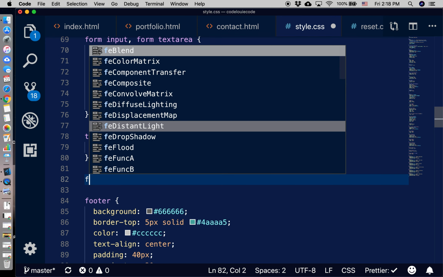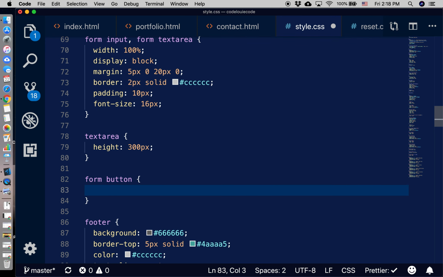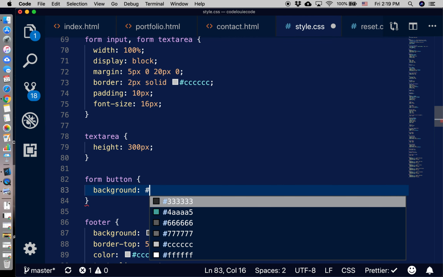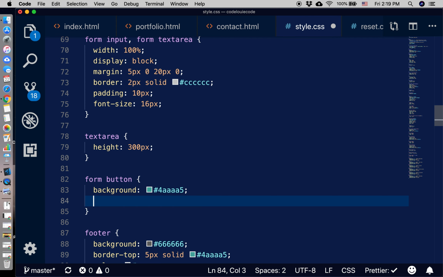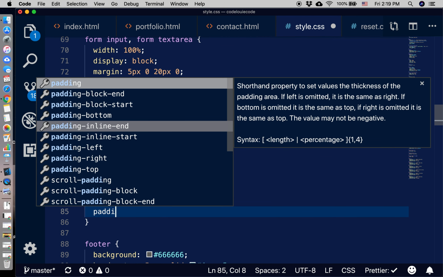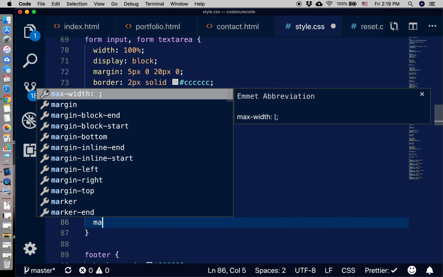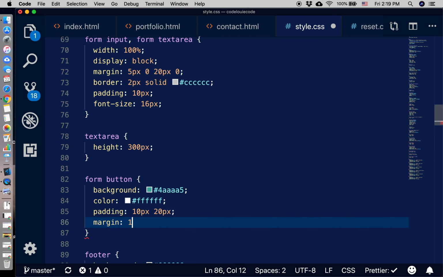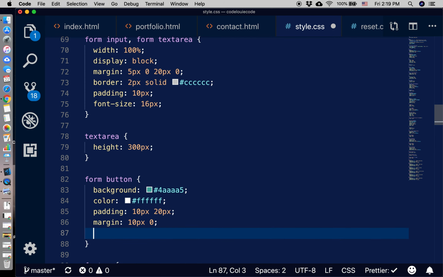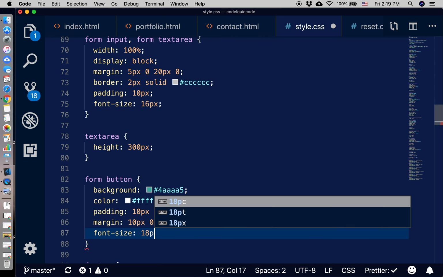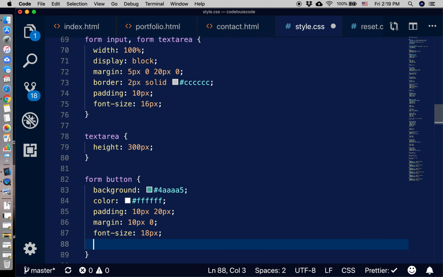Now we just have to do our button. So the form and the button. Let's make the background of the button that teal color. And let's also make the font color white. Let's also give it padding top and bottom of 10 pixels and left and right 20 pixels. And a margin of 10 on top, bottom, yep. All right, so margin 10 pixels top and bottom, 0 left and right. Let's make the font size, let's say 18 pixels. And I think that might be it, yeah.